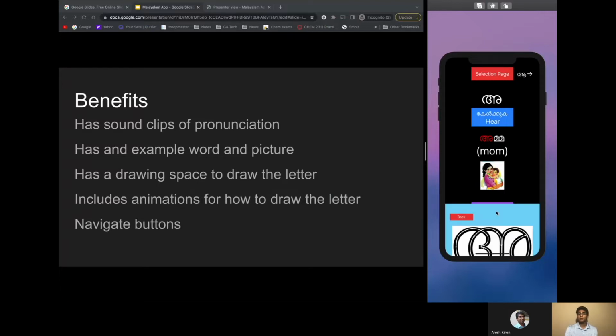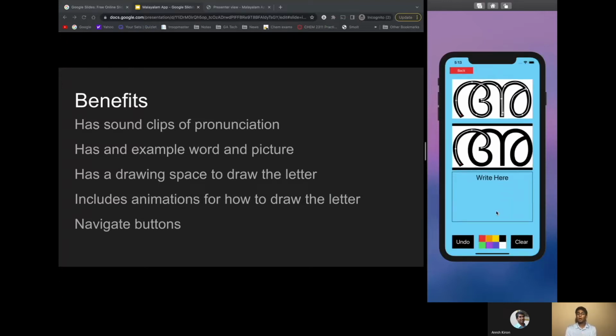Another benefit is the drawing space. So other apps also included drawing spaces, but with my app, we have an animation that shows how to draw the letter in the drawing space, which allows for users to just glance up and draw the letter, which is very important, as this is truly the best way to learn how to write the letters.